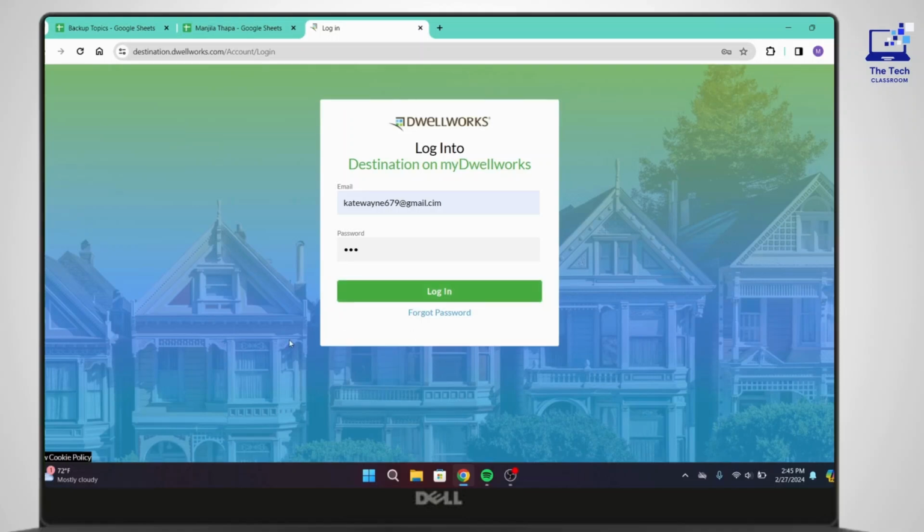Or in case you forgot your password, there is a link under the login button that says forgot password. Click on that and follow the on-screen instructions, and that will help you recover your password.